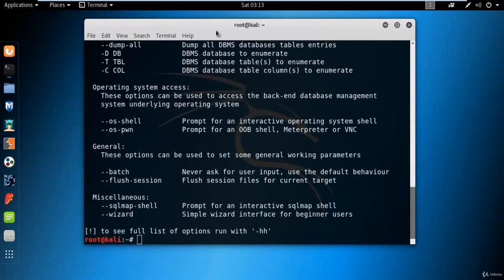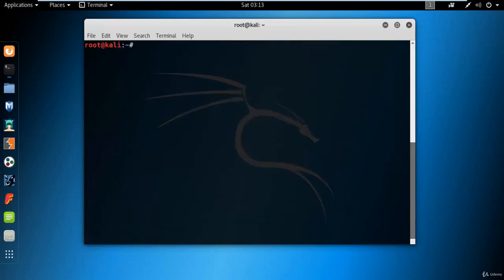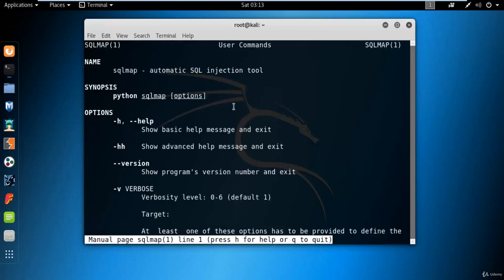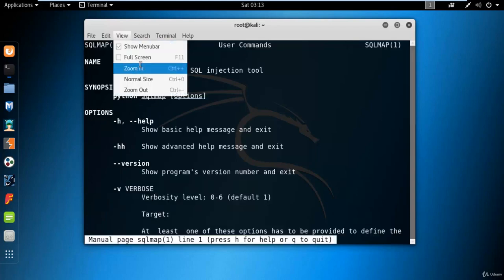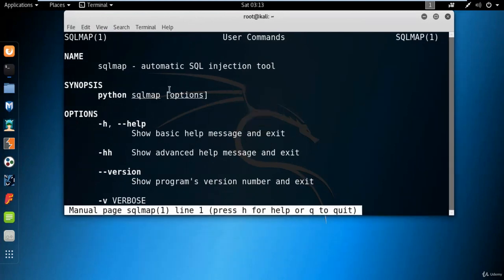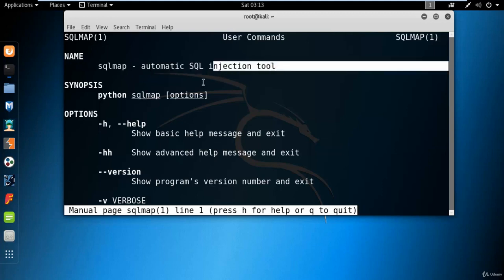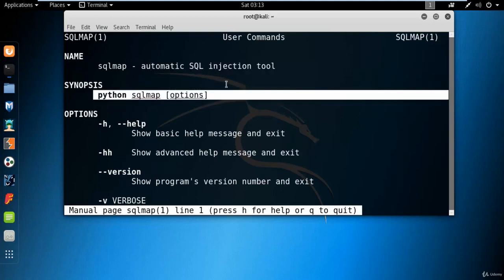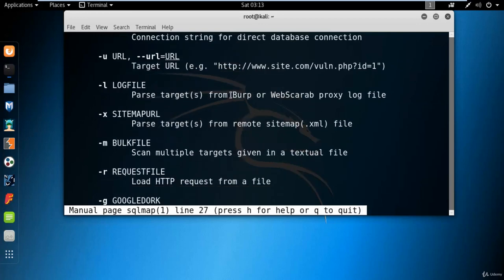It is a command line tool, right? So first of all, let me show you what is SQLmap. You can type on terminal man space sqlmap and hit enter. It will show you the information about the manual entry inside the Kali Linux operating system. So SQLmap is an automatic SQL injection tool, as you can see on the screen, right? And basically these are the synopsis and the options available here.